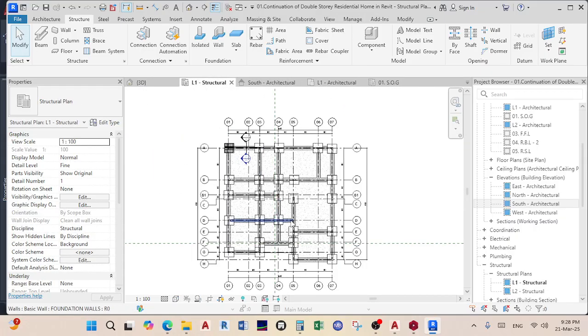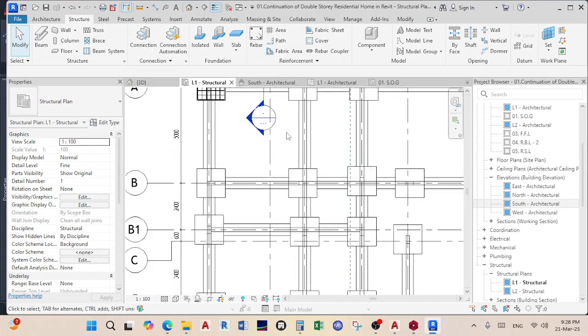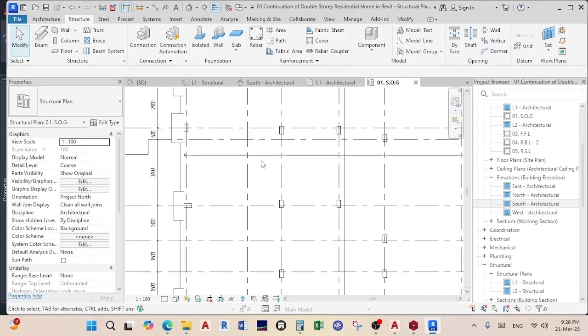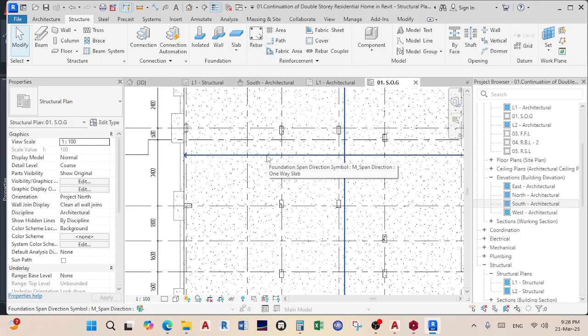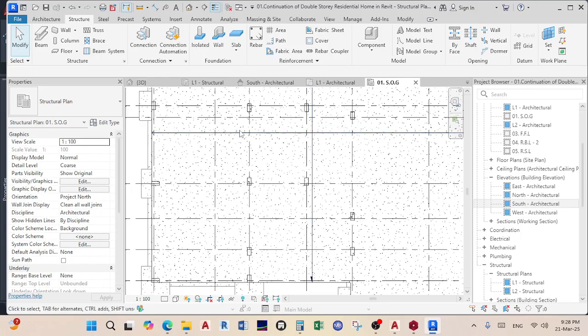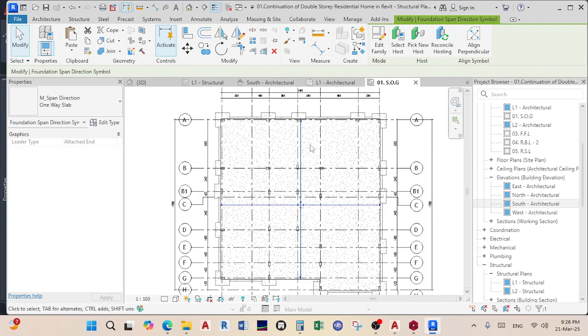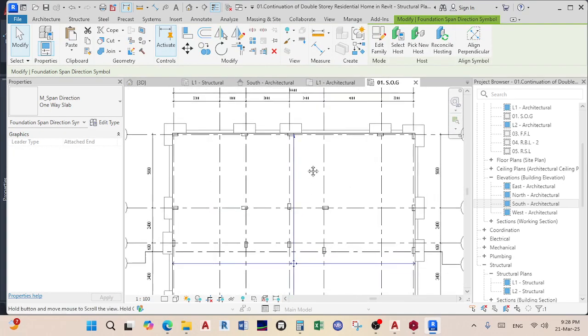I can check my plan view. I can see that the strip footing is there. And when I click on my SOG there, it also shows me the direction. It's showing me it's a one-way slab, but in fact it's actually a two-way. I don't know why it's saying one, but it's actually two.